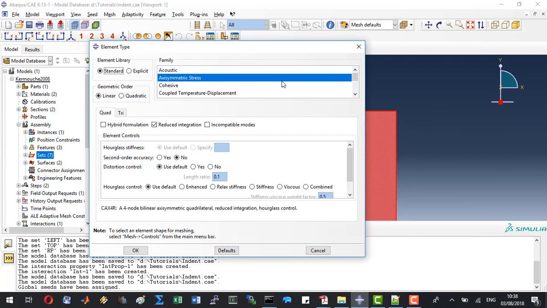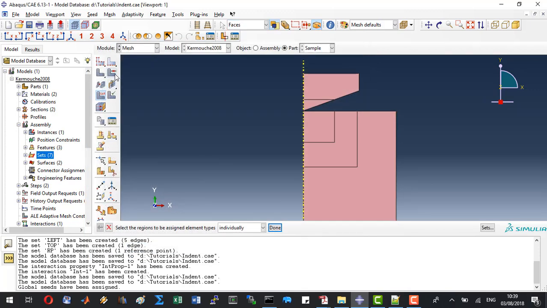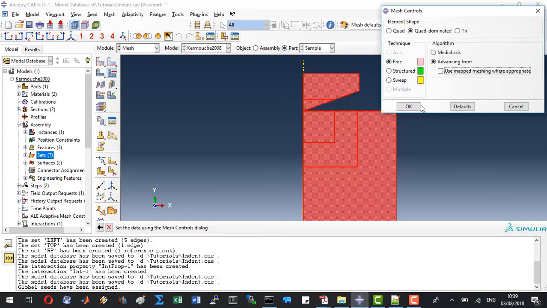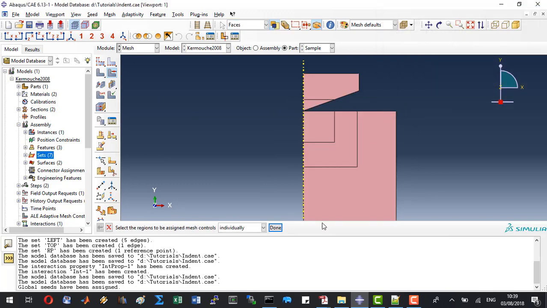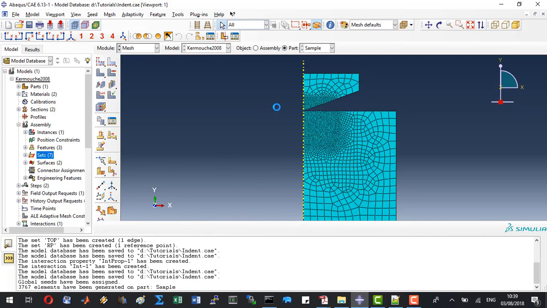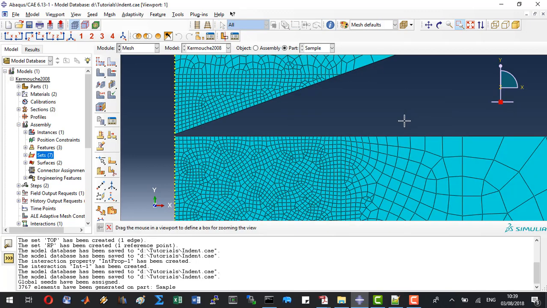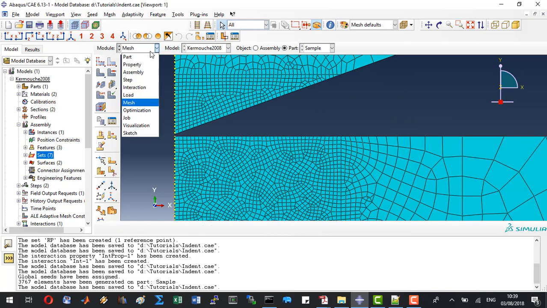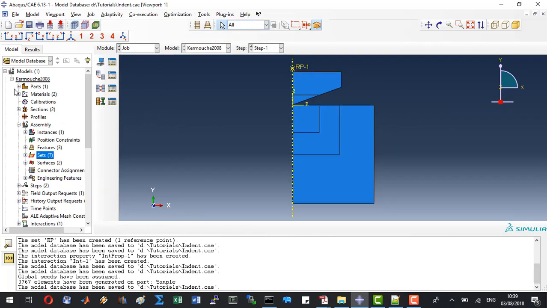The UMAT doesn't like reduced integration points, so we will use bilinear axisymmetric elements like this to have a nice mesh. We won't use the mapping procedure, and then let's mesh our model. This looks quite nice for the sake of the tutorial. Let's save and go to job.